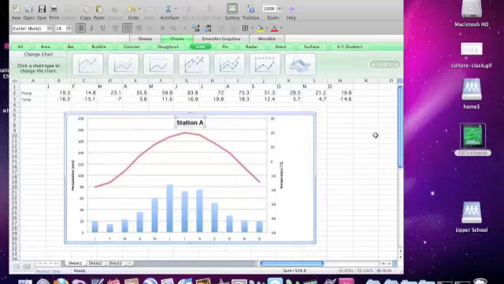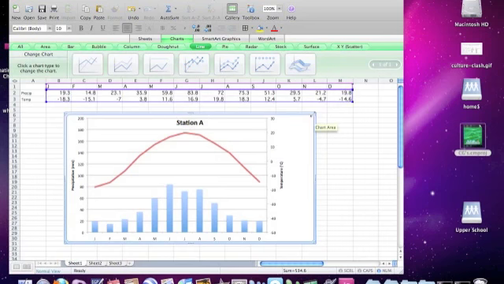Okay, so you want to make a climate graph. First things first, you have your title, Station A, it might be Cape Dorset, it might be Kingston, Ontario. Whatever title of the location the climate data is coming from, that's the title of your graph. And then we have temperature and precipitation giving us the climate for this area.